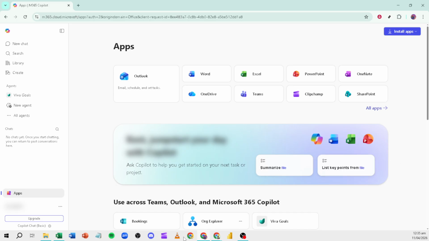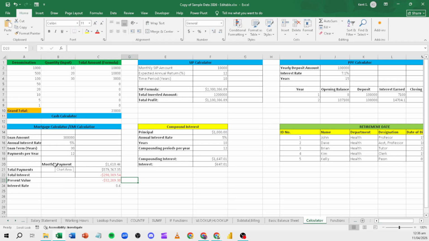We'll set up a small input area on the left and the results just below it so everything stays readable and tidy. At the top, type a clear title like Loan Calculator so it's obvious what this sheet does. Just beneath that, create labels for the inputs you'll control: loan amount, annual interest rate, loan term in years, and payments per year.